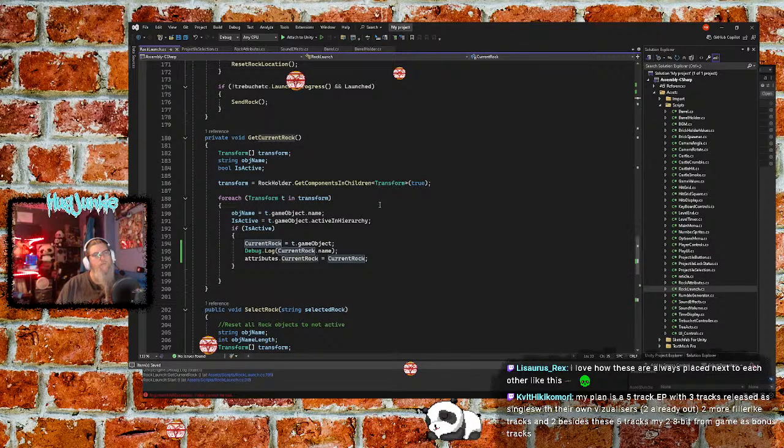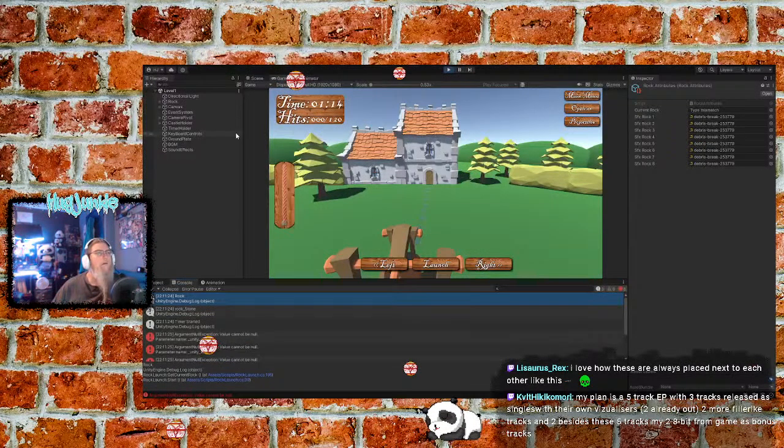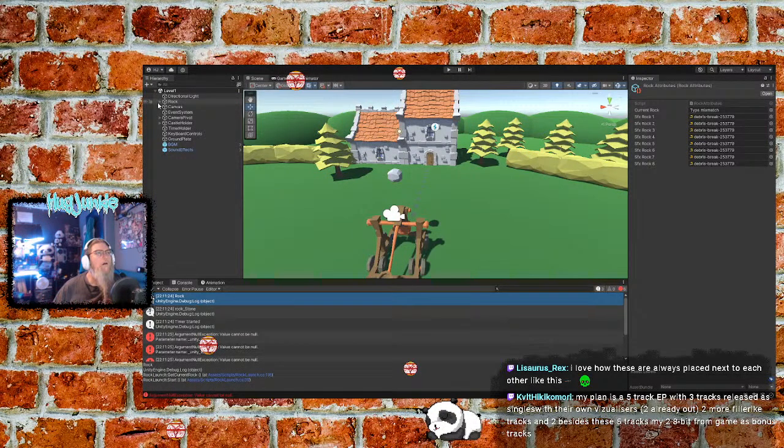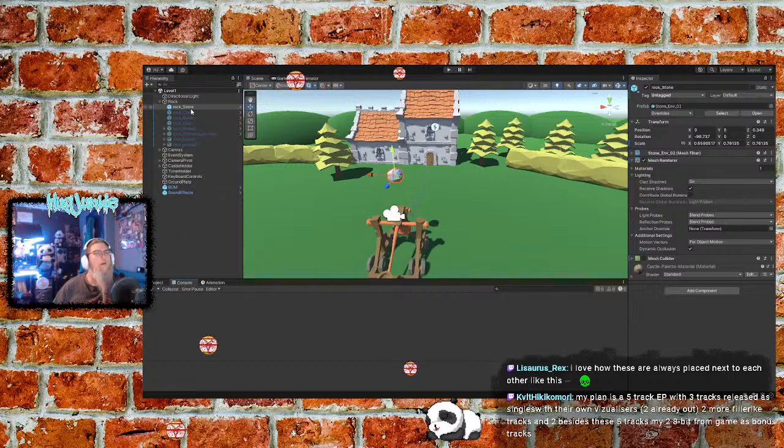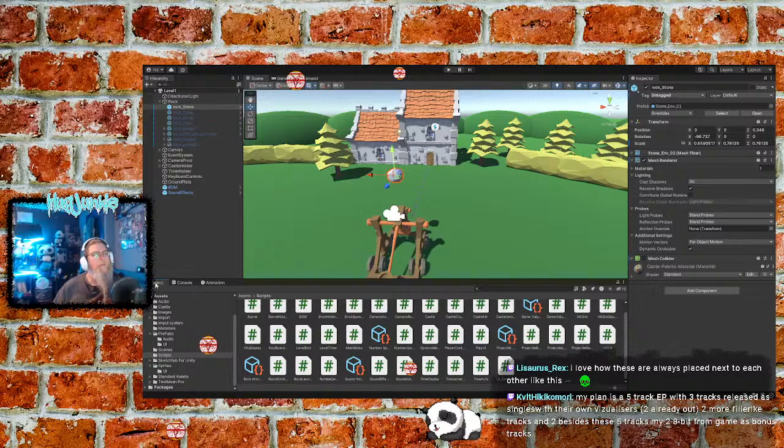So I guess current rock. Because that is... that's the only one that's active. So it should be pulling that anyway. And we've been streaming for just over 2 hours. So I might have to think about this one off stream. It's not behaving like I think it should be behaving.